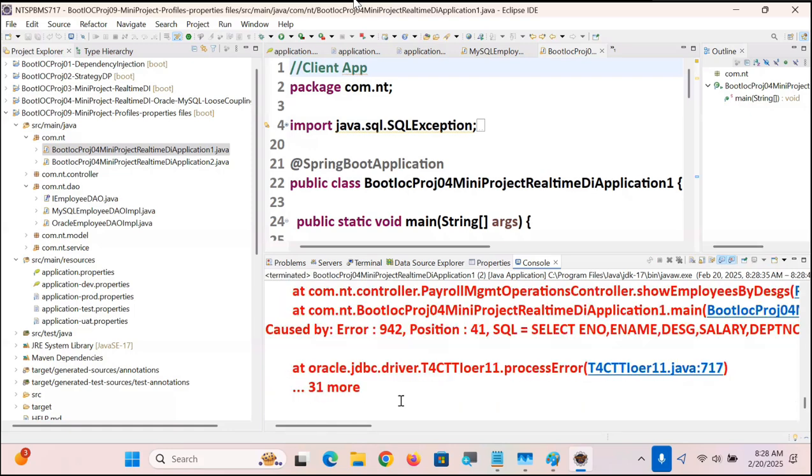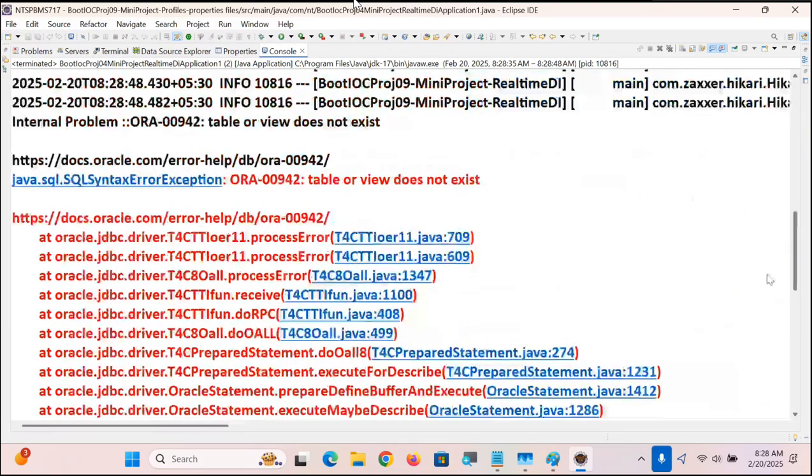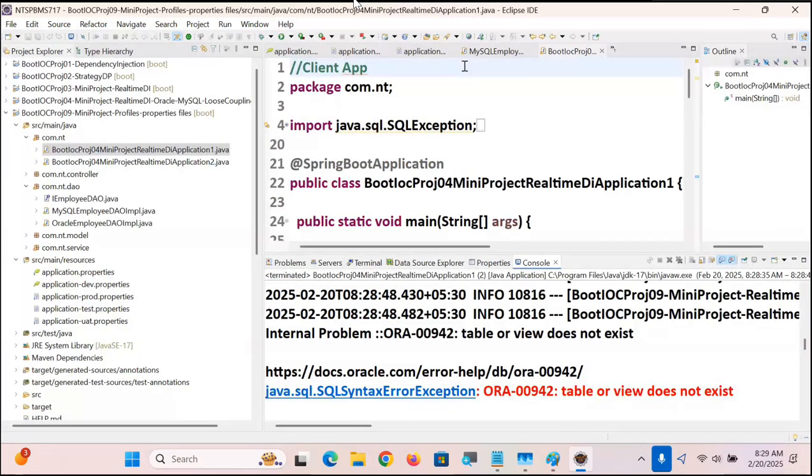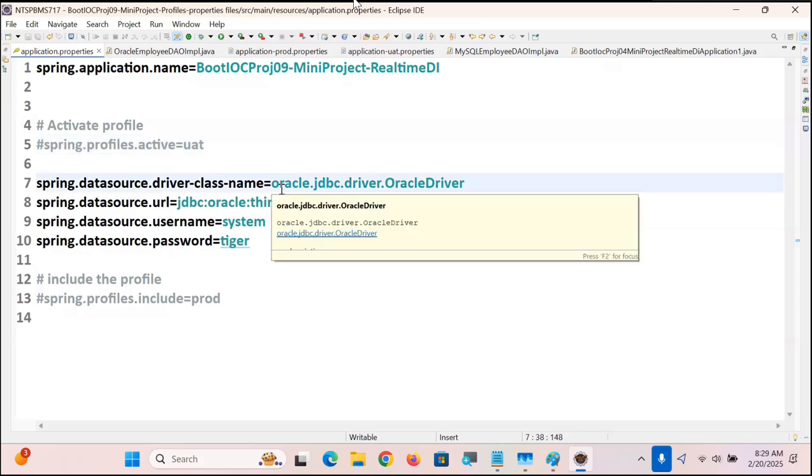Oh, we are getting an error. Why so? Table or view does not exist. But why is it going to Oracle? We should not go to Oracle. We have activated what? MySQL. The default profile we have activated is MySQL. But I think I have mentioned the Oracle driver. Oh, the mistake is mine. I have mentioned Oracle driver details.